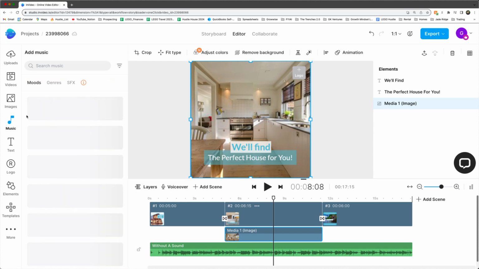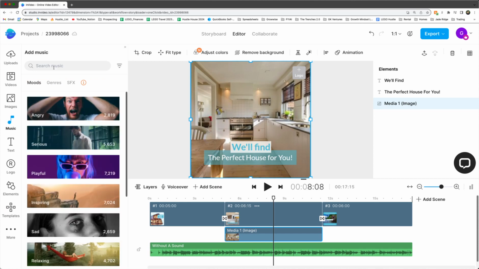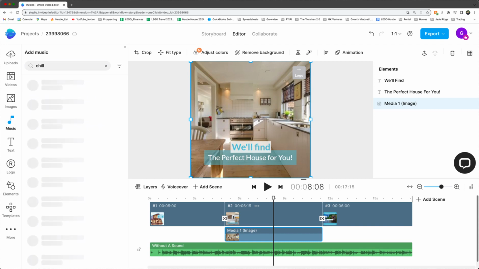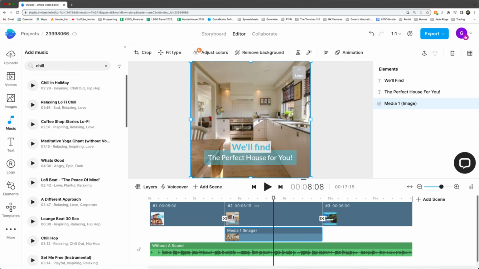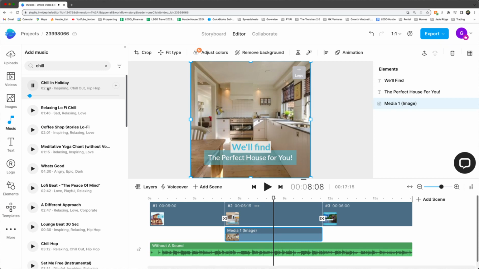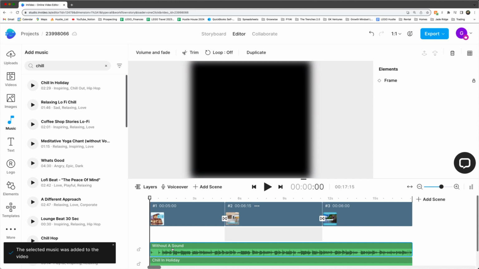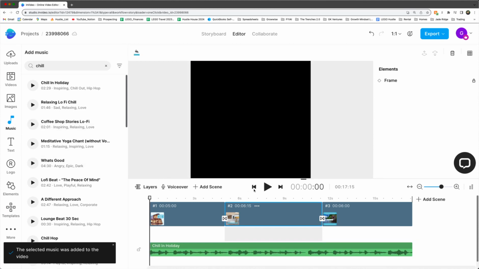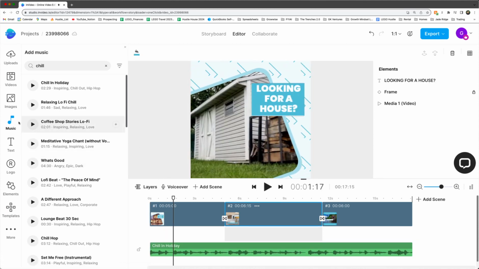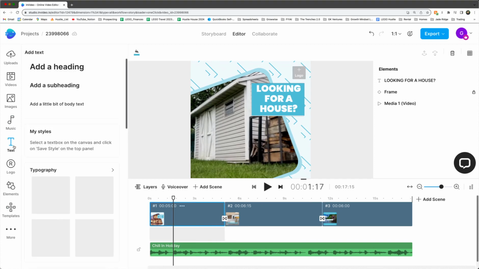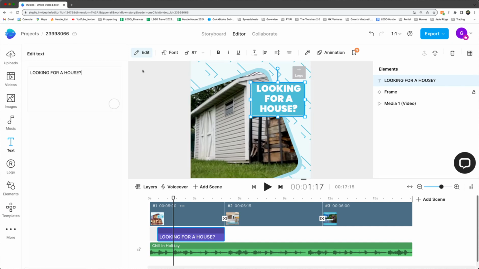And then another thing you can do is change up the music. So let's say chill. Let's do chill music. And then you could pick the music you want. And all you gotta do is add it. We'll delete that here. And there's the music. Sweet. So from there, you can go ahead and add text. They have a few different types of fonts that you can use, or you can just go ahead and click onto a text box and select and change the text from there.